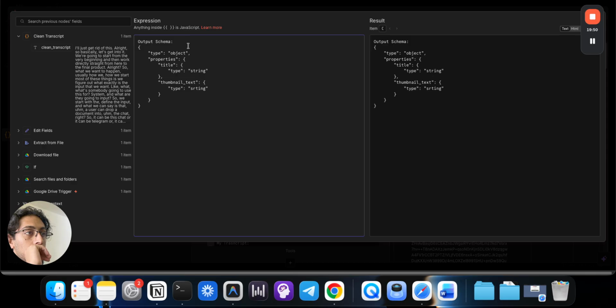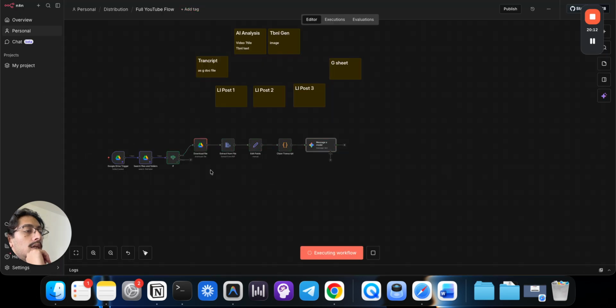Yeah, so we have type object, properties, title is this, so thumbnail. Let me just make sure this one matches this one. Properties matches this one. Title matches this one, and thumbnail text matches this one. Alright, let's go again. Now that I've told you what its output schema should be, I'm also going to pin this all so that we don't have to keep running through the same thing again and again.